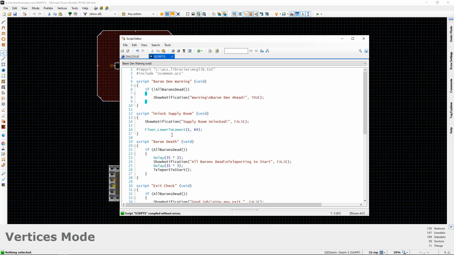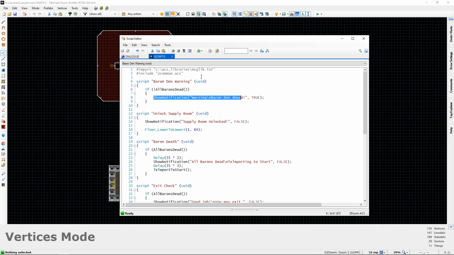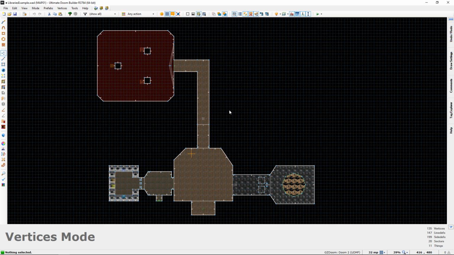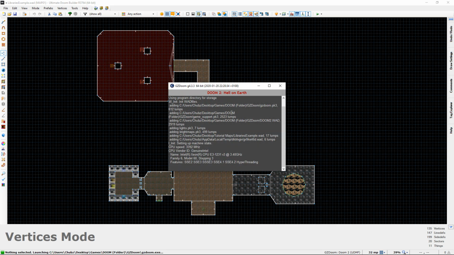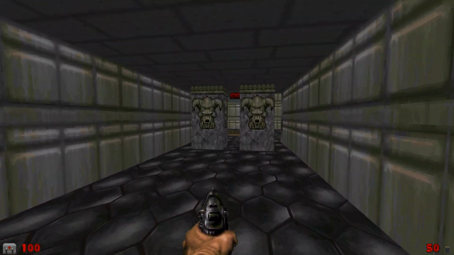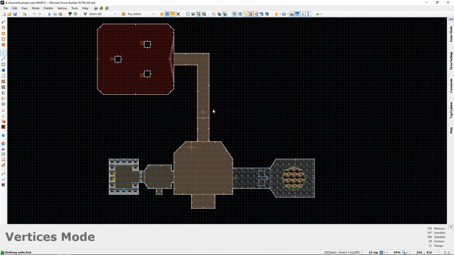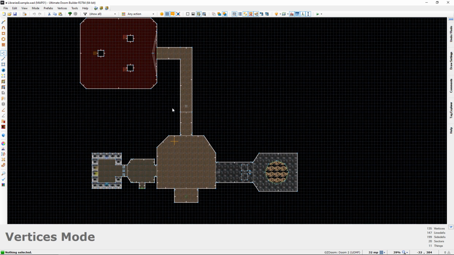So you can see we compiled without errors. So even though we are using this function and we don't even have that function in this map scripts, we're able to use it thanks to this library. So first of all, let's just play the map and let's see if it works. Okay, great. So you could see that the function worked correctly. I just wanted to test it to make sure that it would work.